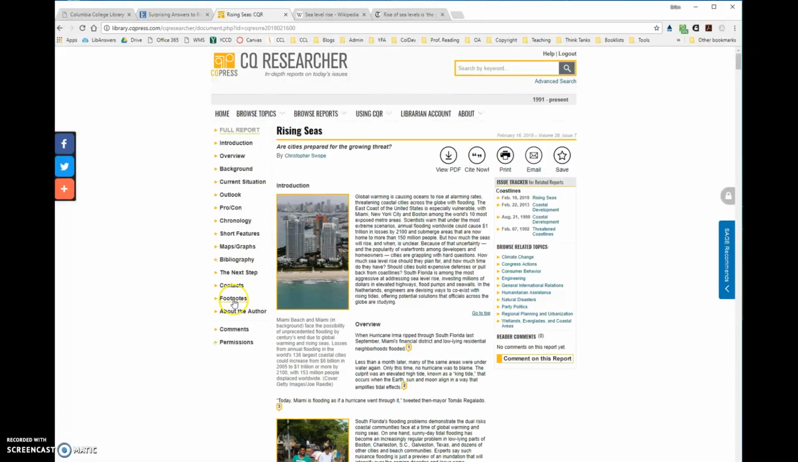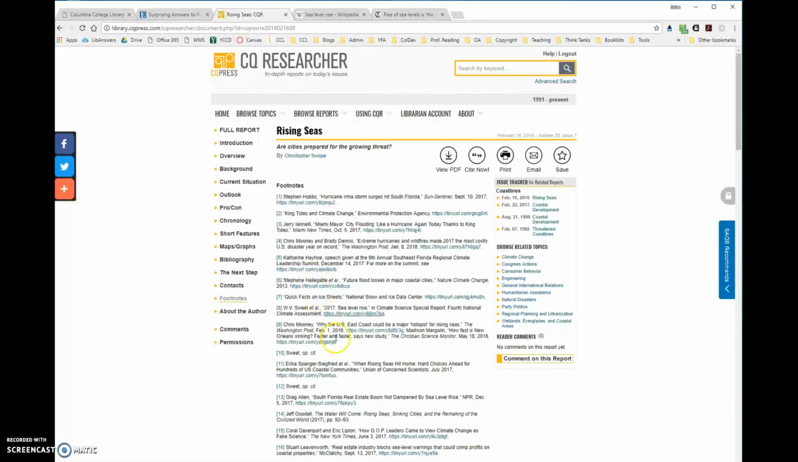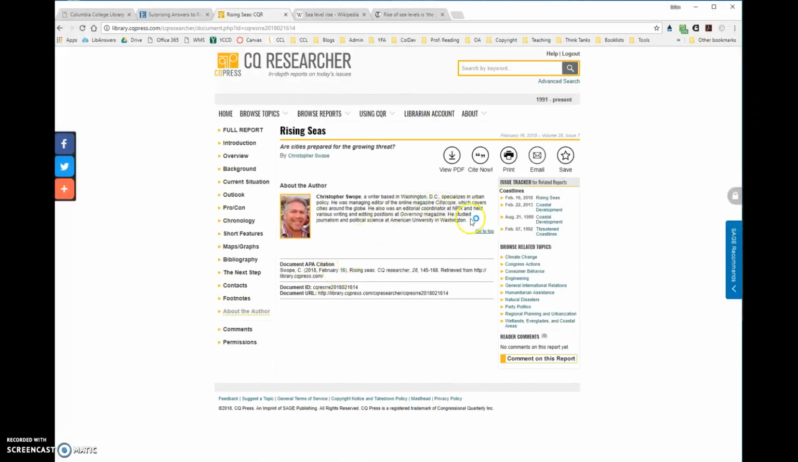I can see that there is a footnote section. That's what they call their citations. So there are citations, which I think is a good sign. Also the new date, that's also an excellent sign. I can click on this little About the Author. I can learn a little bit about who this person is, and potentially go and do a Google search, get some more information about them.